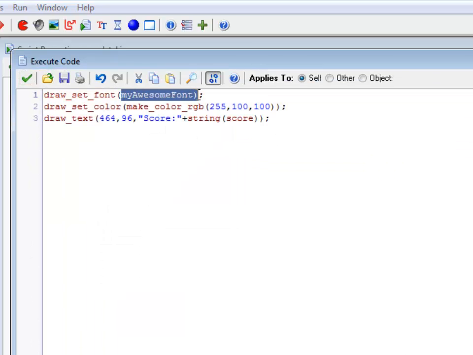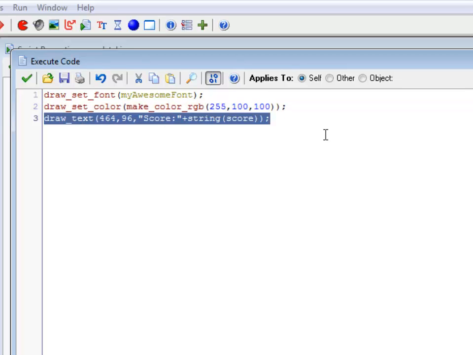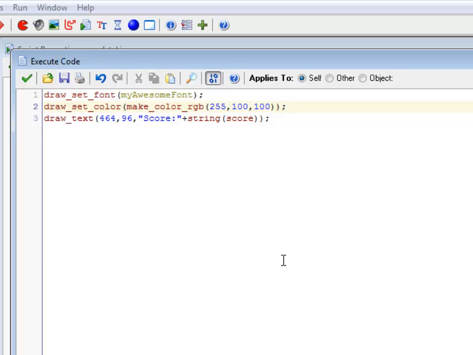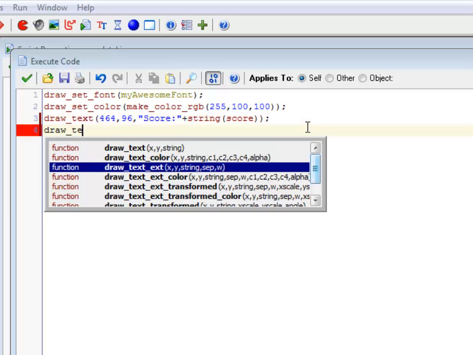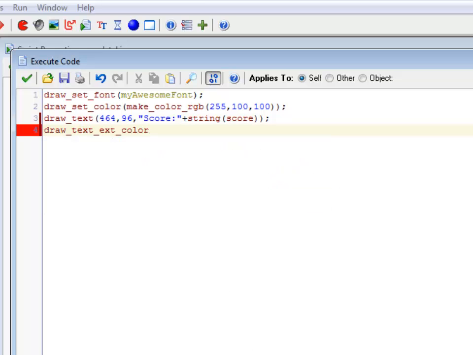So now I'm able to set the font if I want to. I can set the colors, and I can draw things wherever I want on the screen. There are more advanced versions of this. There's another draw text command, which gives you more options. You can actually set up colors to change as you go across it. You'll have to look up the specifics of each of those different draw commands to see what exactly it'll do.